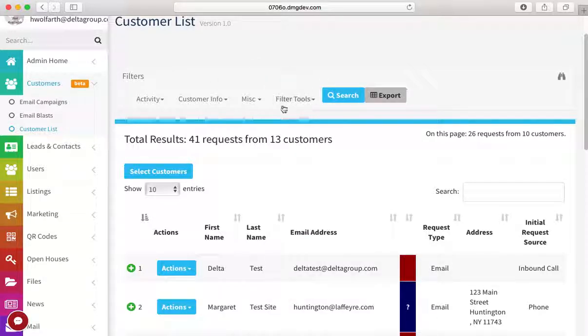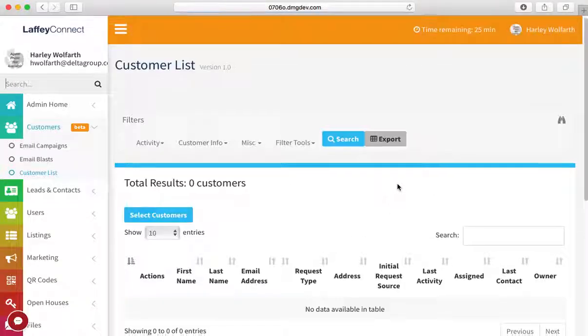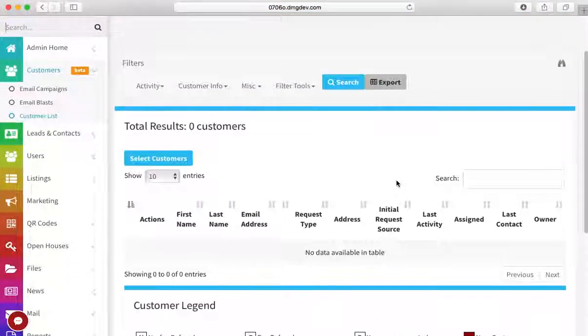Once I have the criteria set up the way I want, I can just click search, and that'll return all the matching leads, which in this case I was using very specific criteria, so it returns nothing. And I can click export to return all of the leads that came up here and put them into a CSV report for me. So it'll actually download that report that I can use elsewhere.